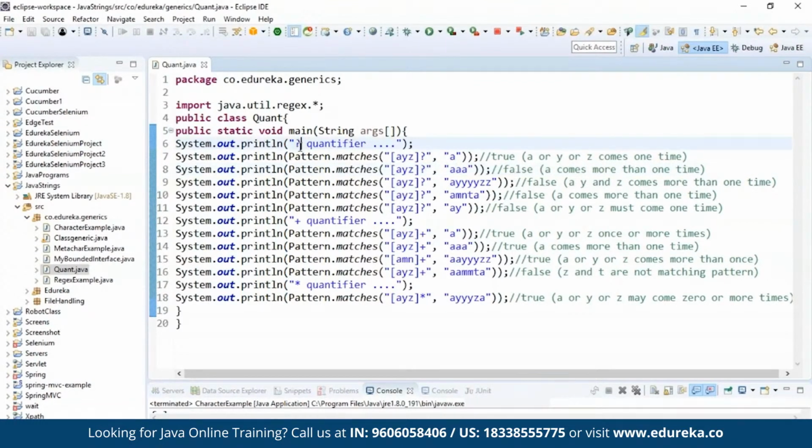The question mark symbol in the quantifier implies it should occur either once or not at all, right? So when I say A, Y, and Z followed by a question mark, and inside that I pass the parameter A, it says true, which implies A occurs only one time. Next, in the same category, if I write A three times, it says false because A comes more than one time. So as I've already told you, the symbol implies either once or not at all. Again, in the same category of class, if I write this, it will again say false because all these alphabets come more than one time. Even for the case AMNTA, it is false because MNT is not under this category and A comes twice. And this should be true because AYZ matches.